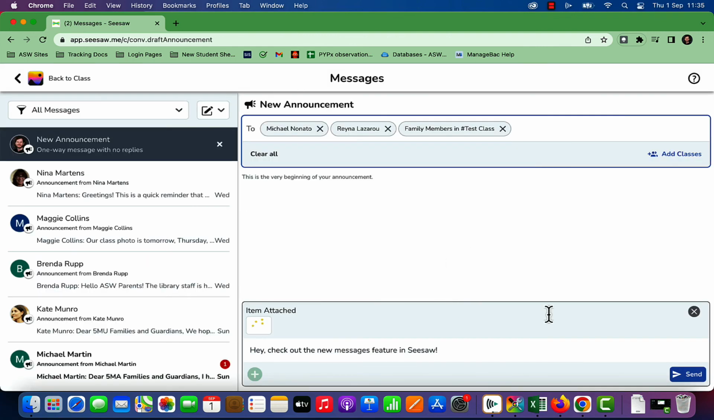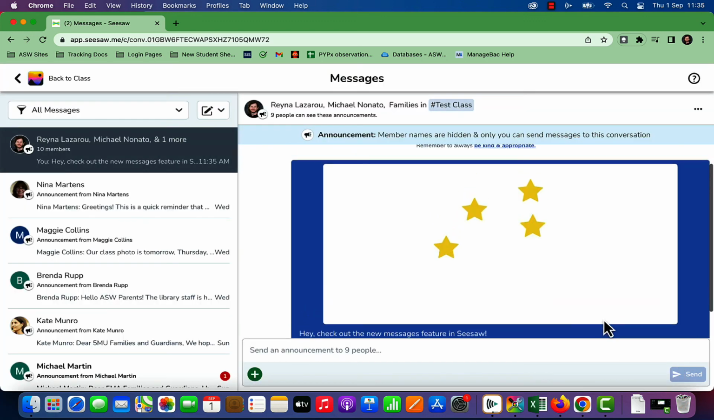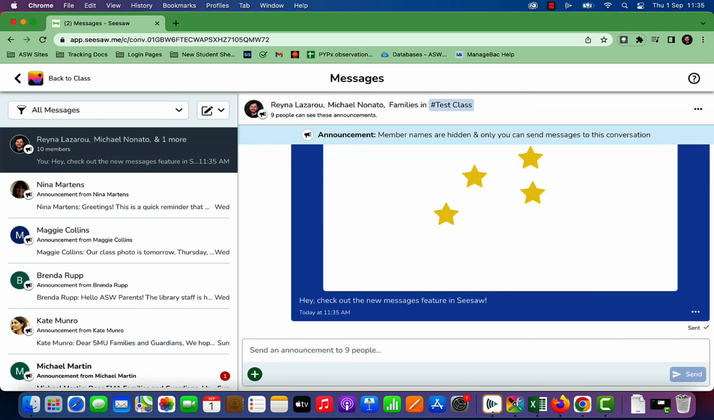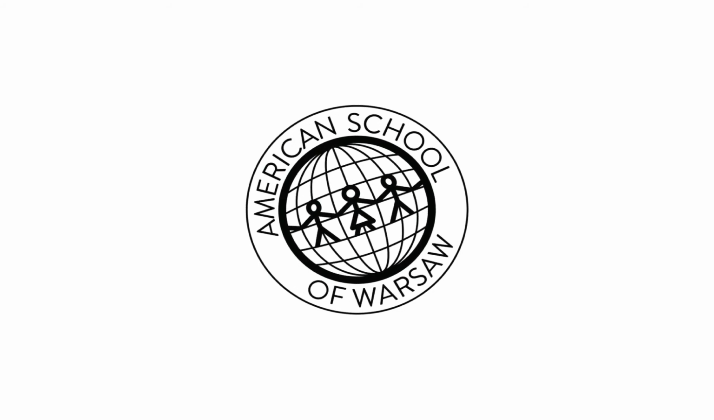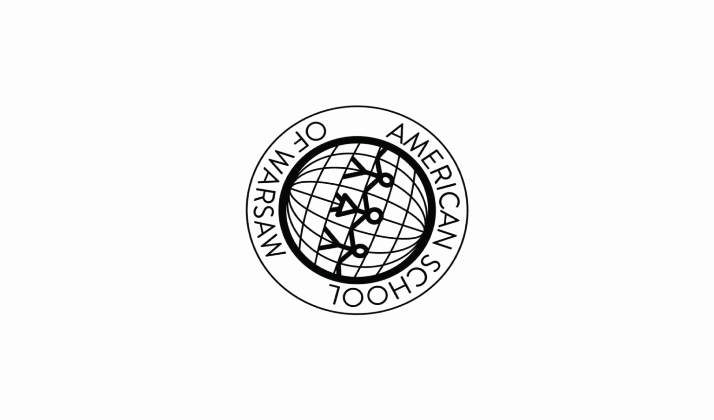When you're all set, just press send and you'll see your message appear in the conversation box above. You can check the status and who's seen your message, and if you want to send another announcement to the same set of recipients, you can just continue in the same message field below. And that's it, a few tips and tricks to get you started with Seesaw Messages.